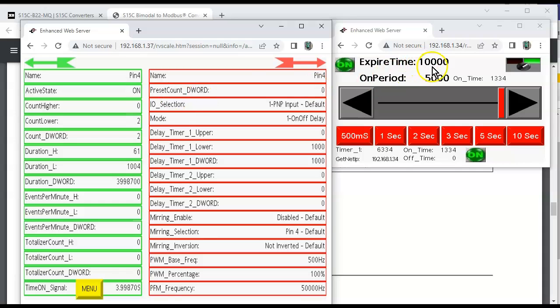Right now I have a total cycle time of 10,000 milliseconds or 10 seconds. And because I'm doing a 50-50, it means it's on for half that and off for half. So here you see it's on for 5,000 milliseconds or 5 seconds. I'm counting here. It shows the counter.